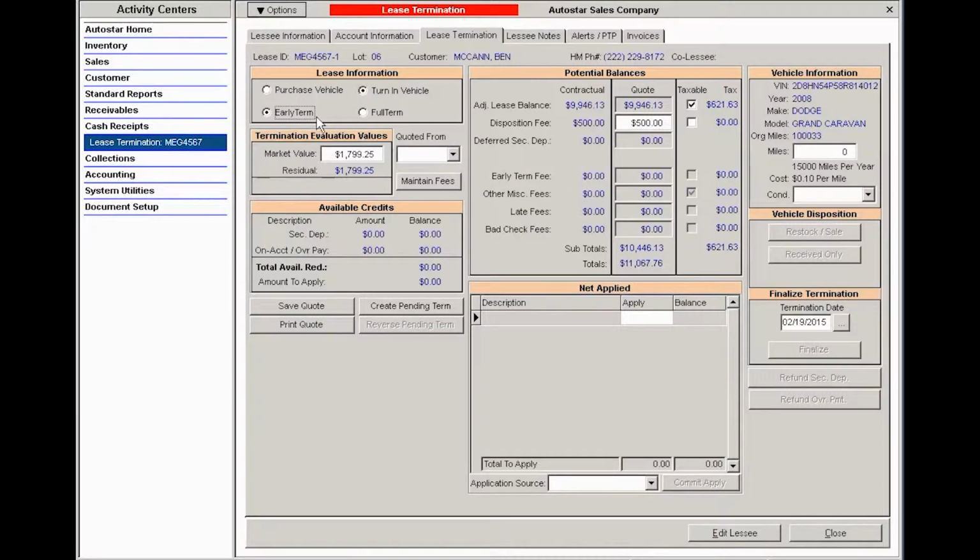If this is an early termination situation, the market value may be different, so you may need to edit that field. Otherwise, select where you received your market value quote from, and then we're going to move around the screen and fill in the information necessary to carry out the termination.